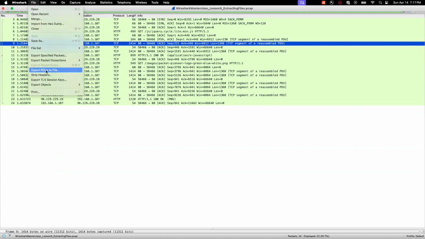Go to File, and then you can see an option of Export Objects. Export Objects gives you different options like FTP data. So if there was a file that was transferred over as FTP, you could extract that. Similarly, it gives you an option to extract all the HTTP-based objects that are transferred over HTTP.